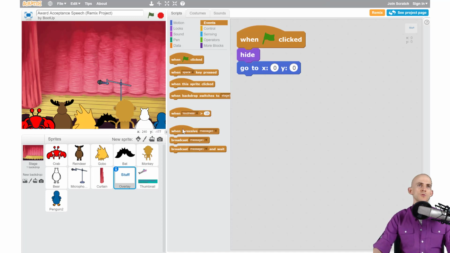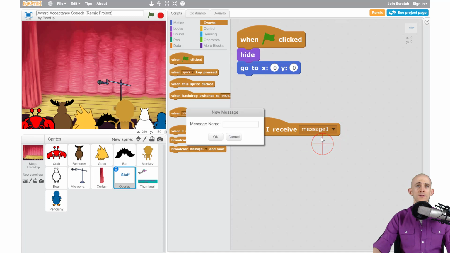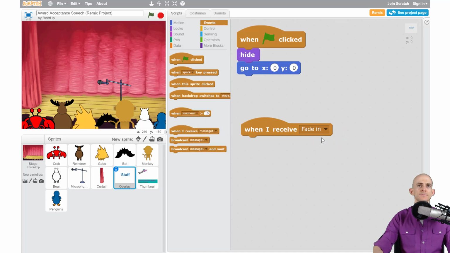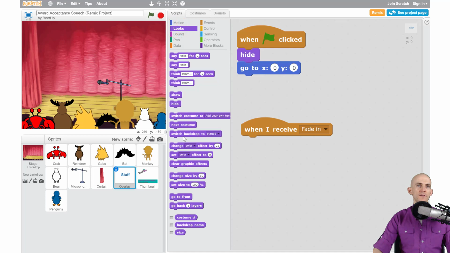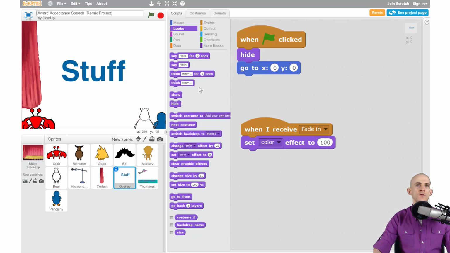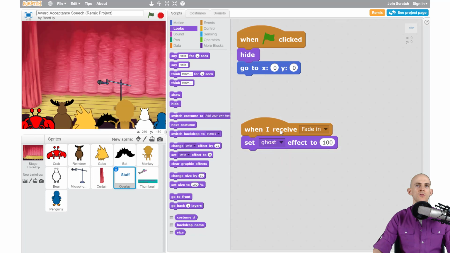Now, I want to make two messages. One message is going to make it so that the screen will fade in so we can see it. So we'll call it fade in. And what's going to happen is we're going to use an effect called ghost. So we're going to set our ghost effect to 100. What that's going to do is make it so that even if we see this, when we set it to, whoops, set the ghost, not the color. When we set it to 100%, we can't actually see it.